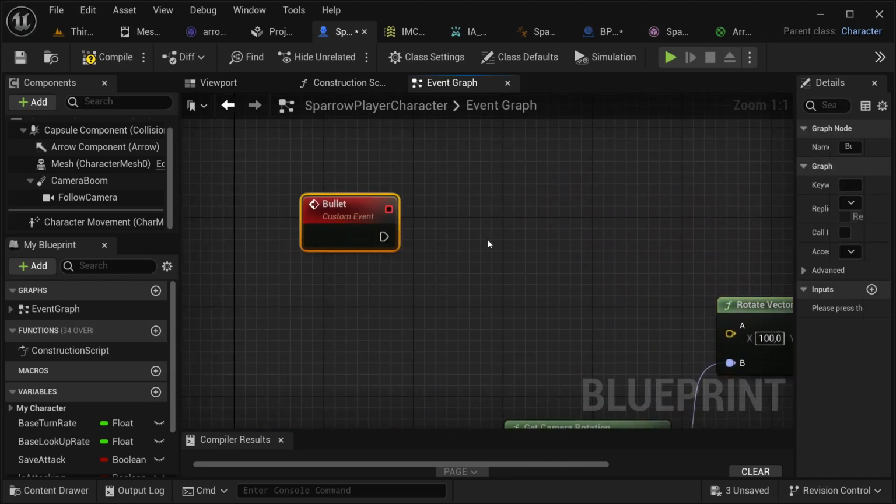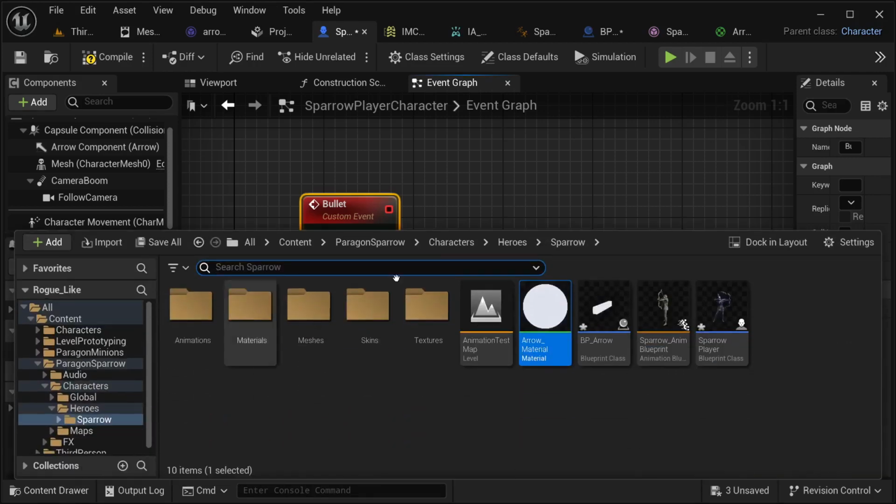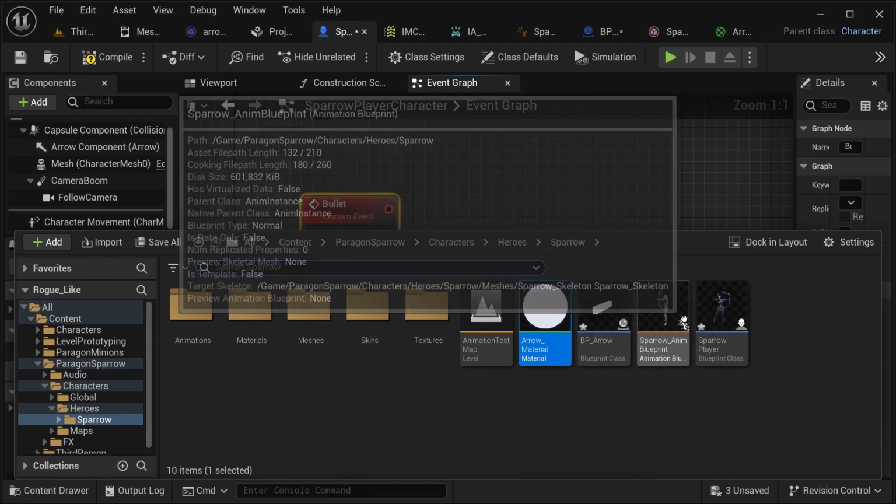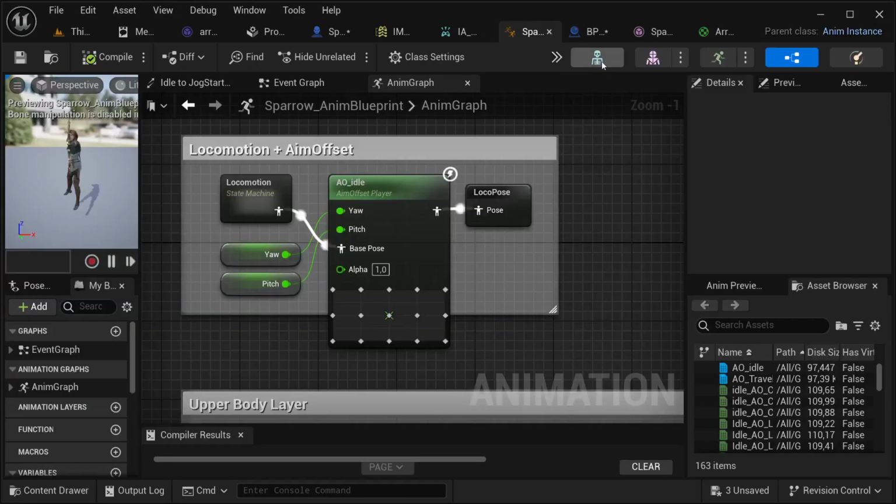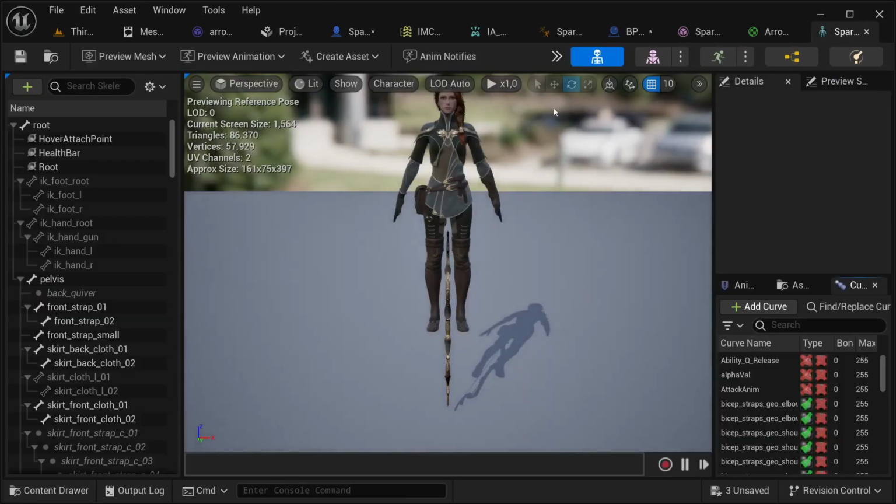There is just one problem. I need to spawn this in a specific location. That would be a socket. I don't think we have that in our character, so I'm going to have to create that. So let's go to our skeleton. Let's first get the animation blueprint. Over here I can get the skeleton.